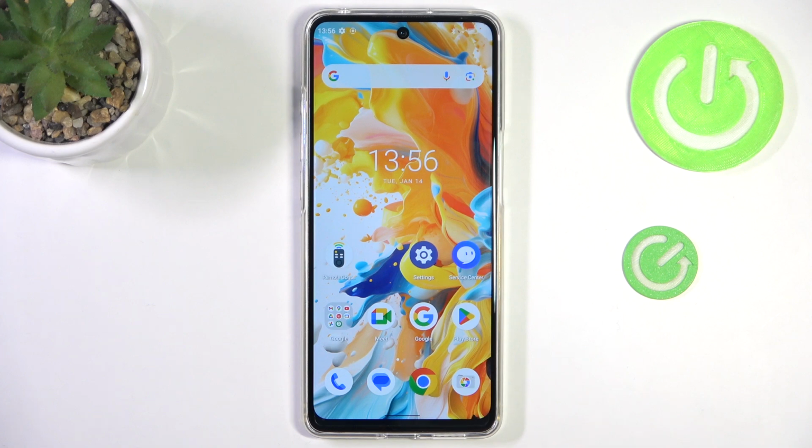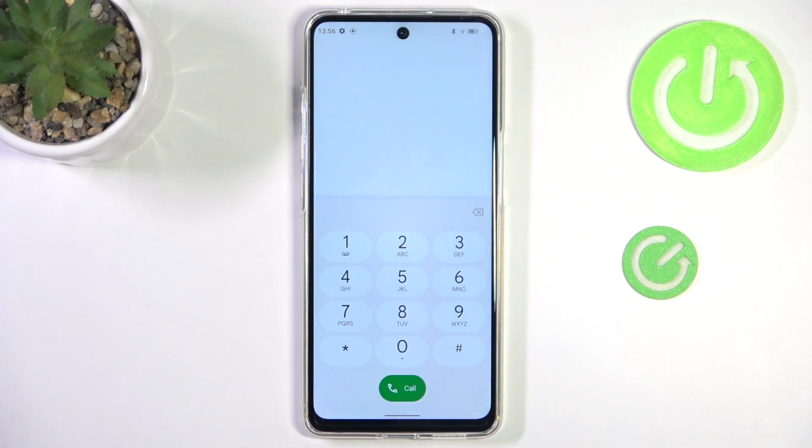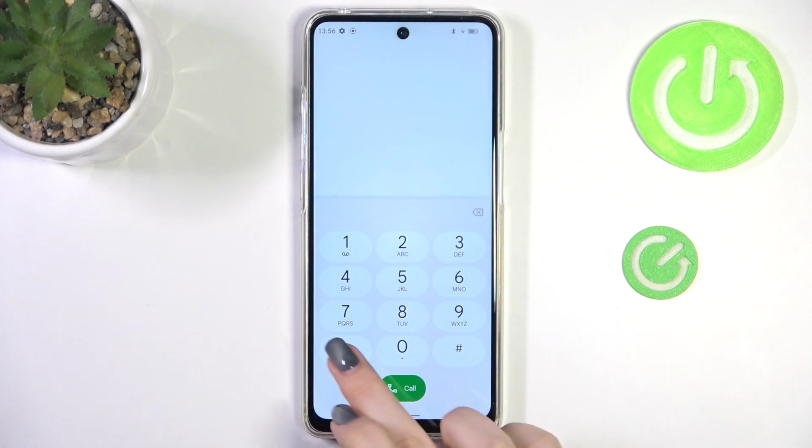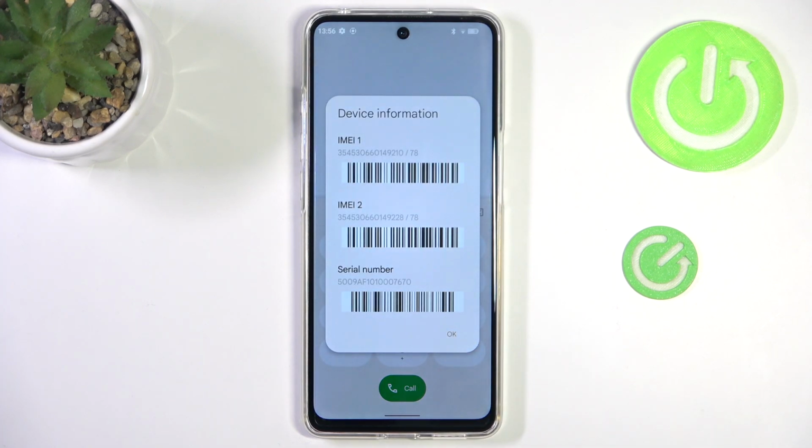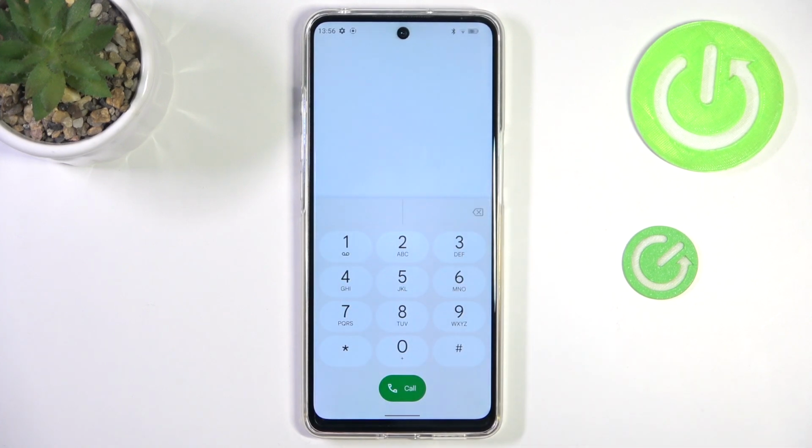So let's start with opening the dialer, as it is the place where we can enter all of those codes, and let's start with the shortest one, which is *#06#. And as you can see by this code, we're provided with both IMEI numbers and the serial number of this device. So let's tap on OK, and let me show you another way through this.